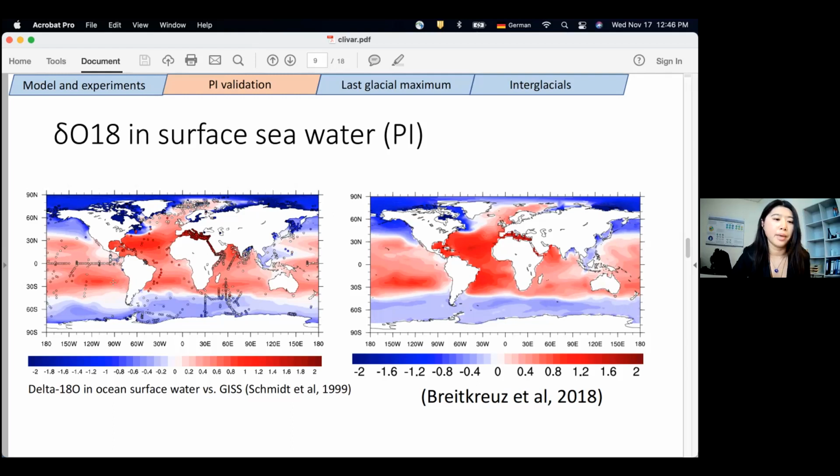So if we compare our model result with these two different datasets, you might find the pattern is very similar, and this indicates our model result is in line at least with the GISS and this more recent estimation product.